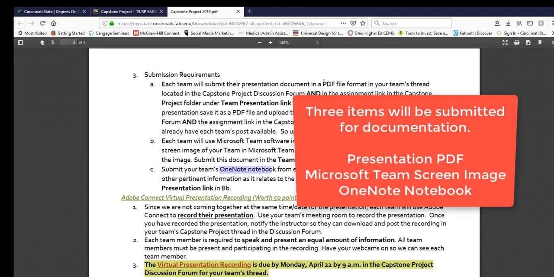You're going to be submitting a PDF file of the presentation itself that you used when you did your recording. You're going to be submitting a screen image of your team when you were using it in Microsoft Teams. And then you're going to be submitting your OneNote notebook.